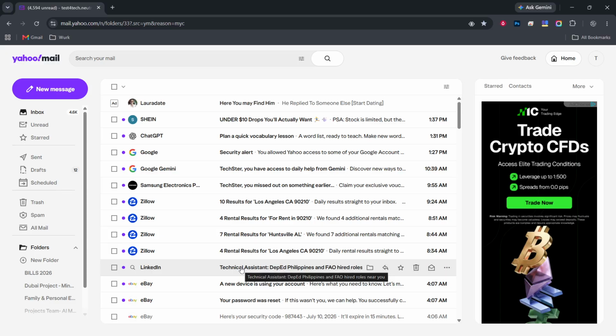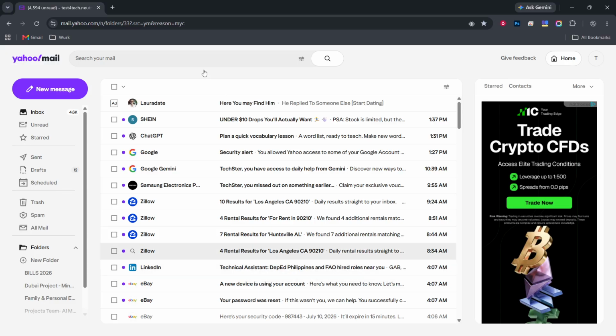Next, sign into your account. Enter your Yahoo email address and your password in the respective fields. Once you have entered your credentials, click on the Sign In button. If you have enabled two-step verification, you may need to follow additional prompts. This step is essential because accessing your account allows you to manage your emails effectively. If you encounter any issues logging in, make sure your details are entered correctly.